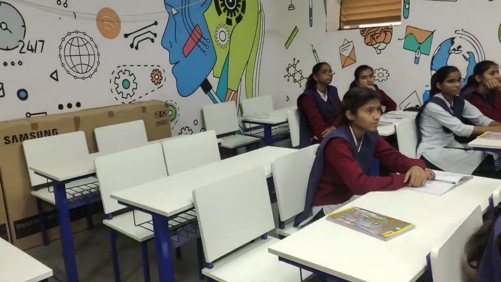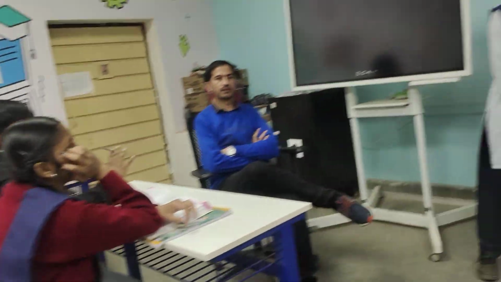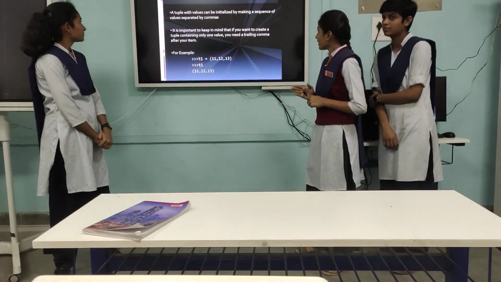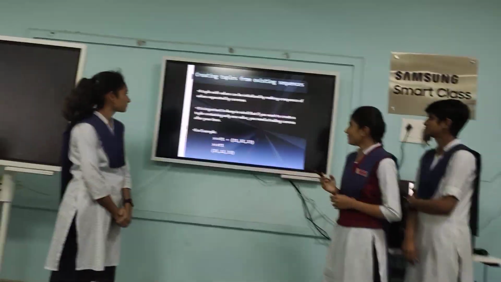The next topic is creating tuples from existing sequences. A tuple with values can be initialized by making sequences of values separated by commas.